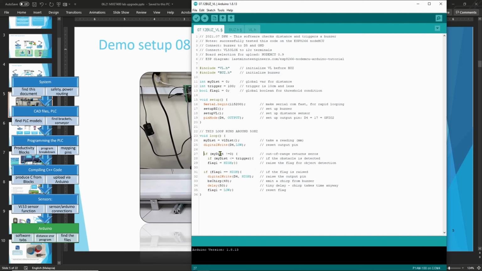The first if statement is saying if the distance is not zero. Well, when the VL sensor is out of range, then it's going to return a zero, and we don't want to handle that. So if we don't need to handle that, then we're going to check, is my distance less than the trigger or the threshold of 10 centimeters? If so, we raise the flag. Then the next if is going to act on that flag. If the flag is high, then we're going to write the output of D4 to be high.